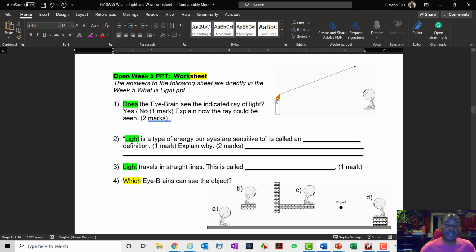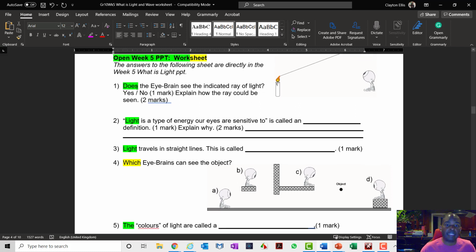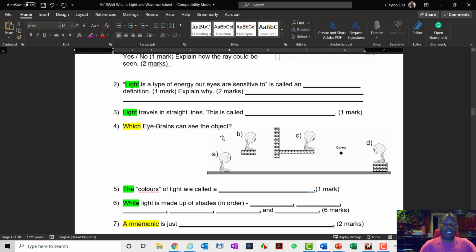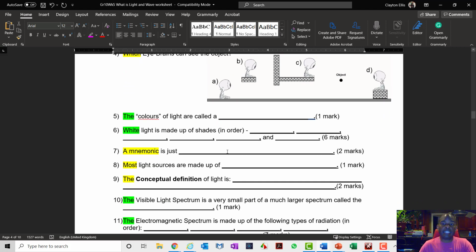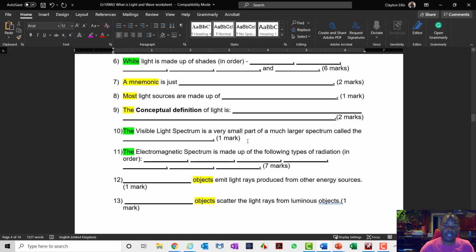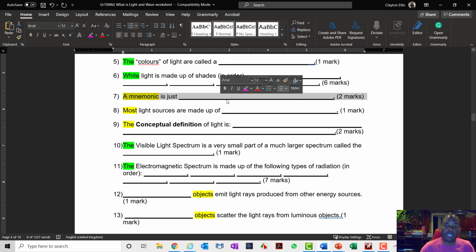So when you work your way through the PowerPoint, this worksheet matches the PowerPoint. As you go through the slides, it's going to give you a definition. It's going to say the operational definition of light is this. The eye-brain is able to see this, and the electromagnetic spectrum represents this. And as you go through the PowerPoint, you can answer on this document. I wasn't sure how to do it, but these lines here, they're fill in the blank. So you can either highlight it and erase the line if you want, or type on top of it.